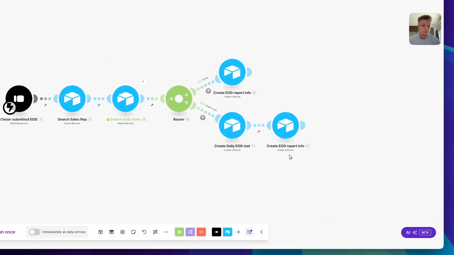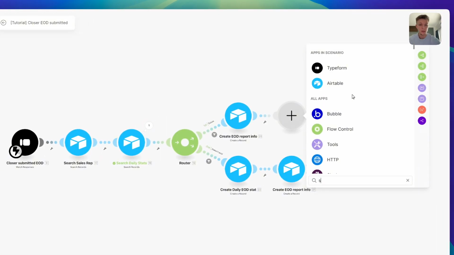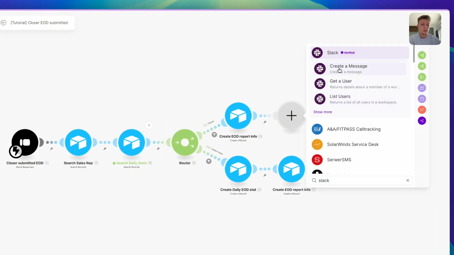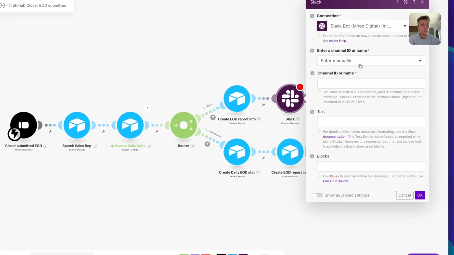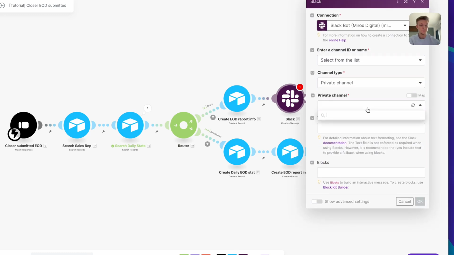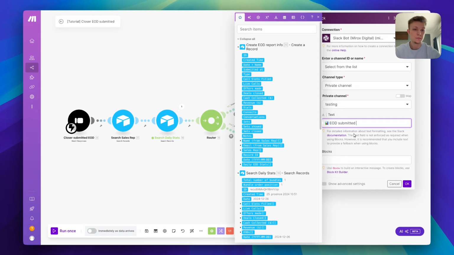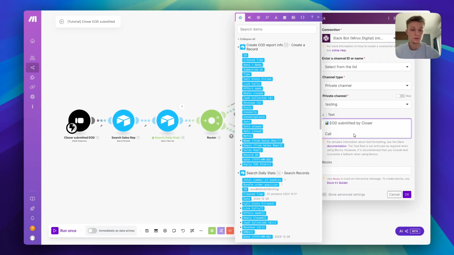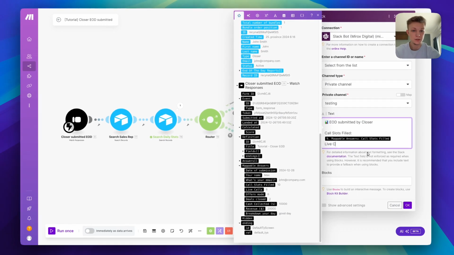Now to top it off, some alert, right? Some alert, maybe in Slack, maybe in email, doesn't really matter. What's your preference really? So select Slack, create a message, select the bot, and just select your channel, which I'm gonna do here. And now just format the text however you want. I'm gonna do something simple: EOD submitted by closer, and then you can do call slots filled. We'll take this. Again, I'm gonna make sure that this is something fast.